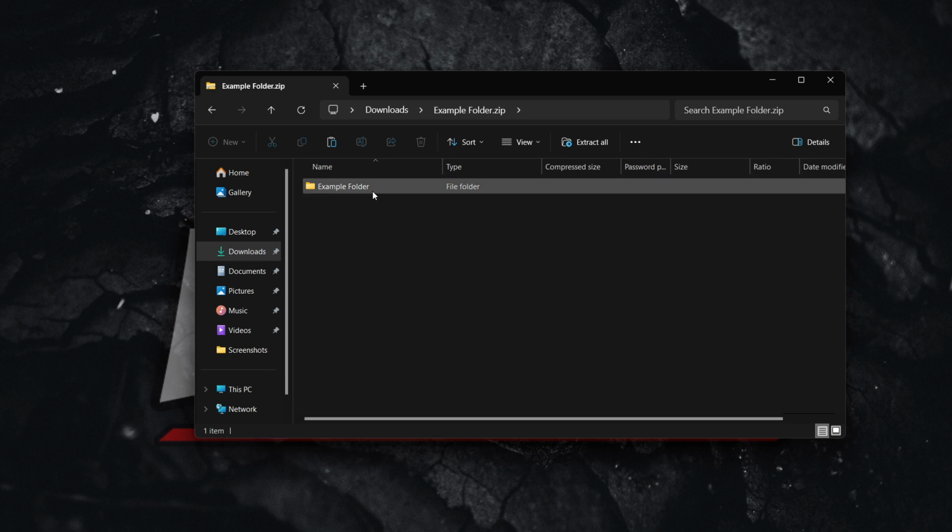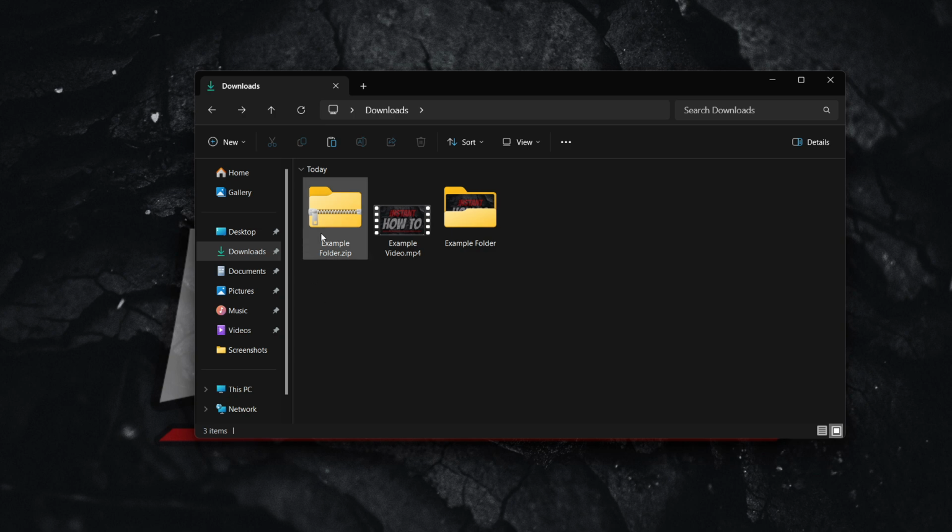You've got yourself a zip file. If you open it, there's an example folder in there with the video I just put in there. Now, that's how you make a zip folder.